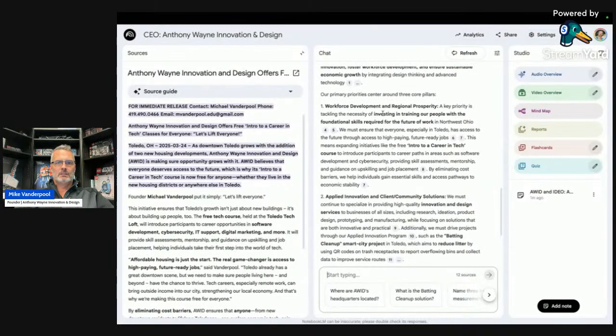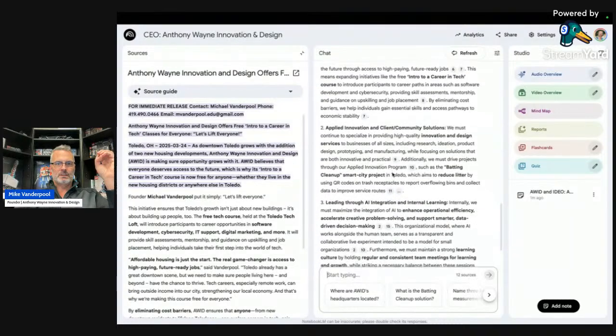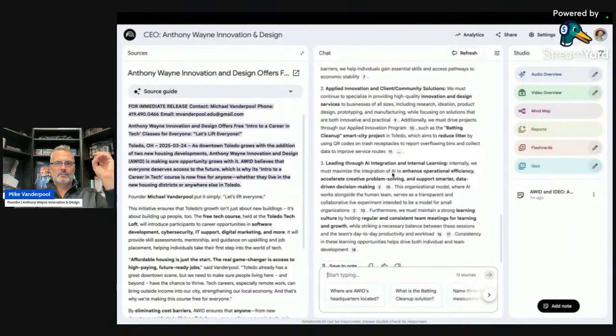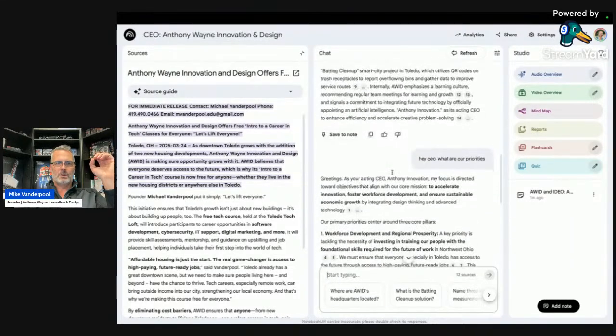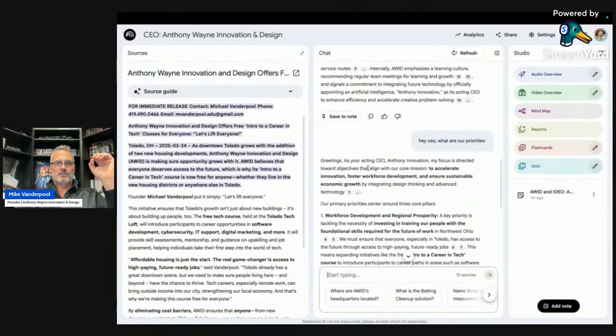So looks like we have three primary pillars: workforce development and regional prosperity, applied innovation and community solutions, leading through AI and internal learning. Awesome, awesome, awesome. Directed towards objectives. So what should we do next?